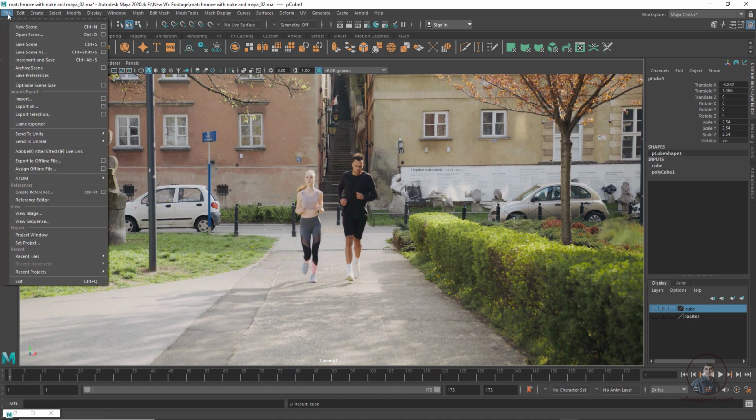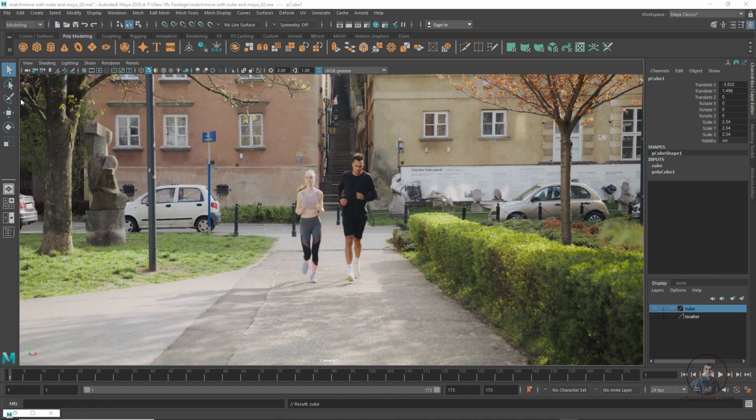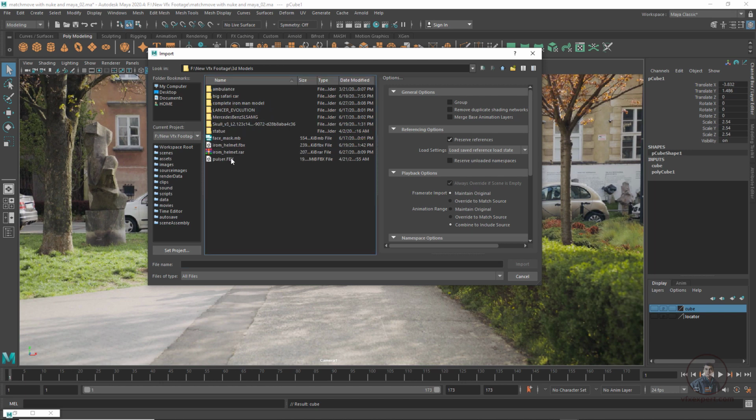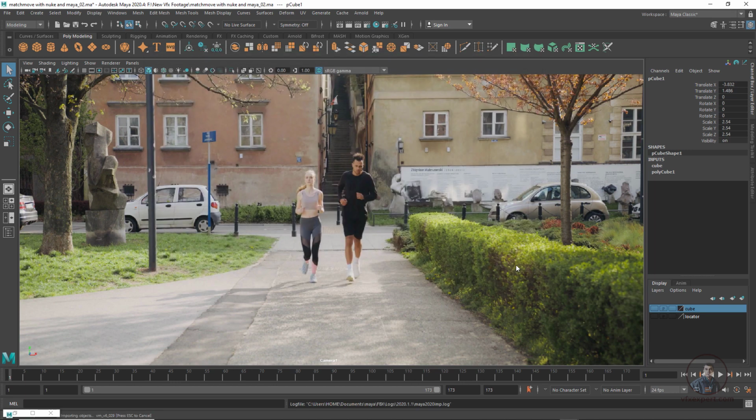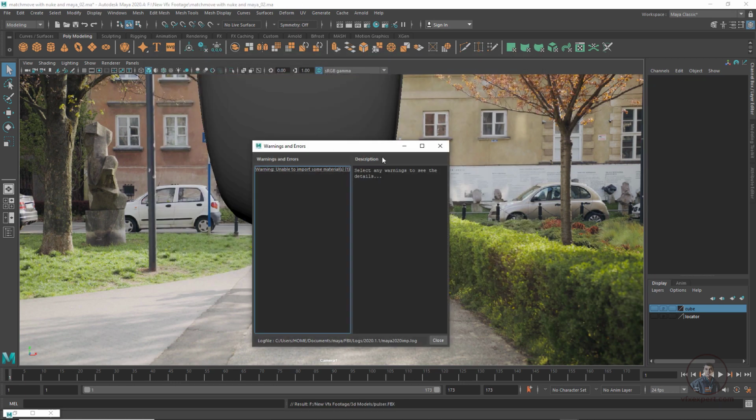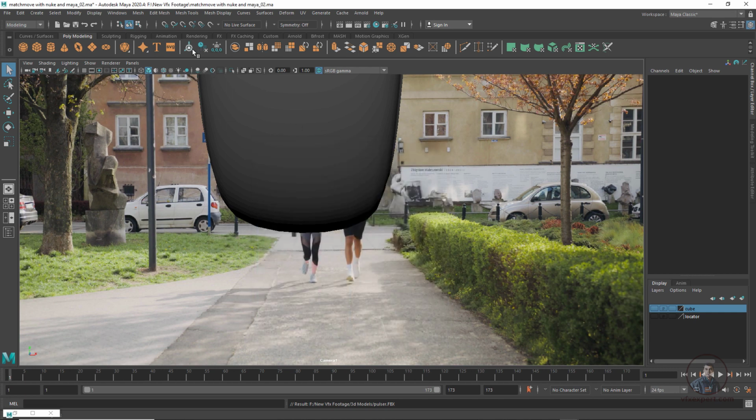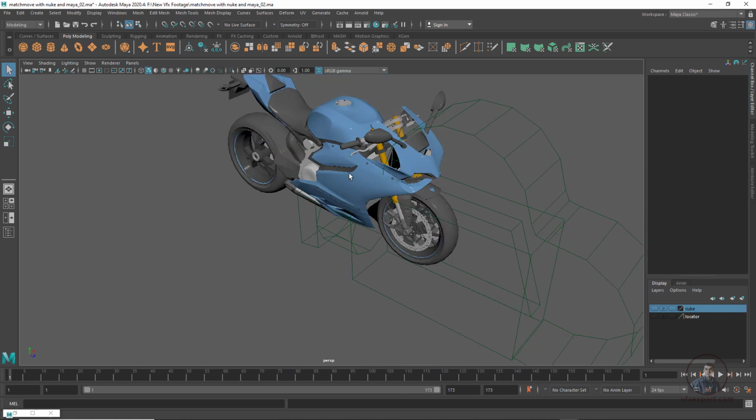Then again click on file, click on import and just select any 3D model here. So I have this bike here. So simply I have selected this one. Then click on import it here. So now here I have imported this one. So this is a little bit too big. So again come here in this perspective and you can resize this one.